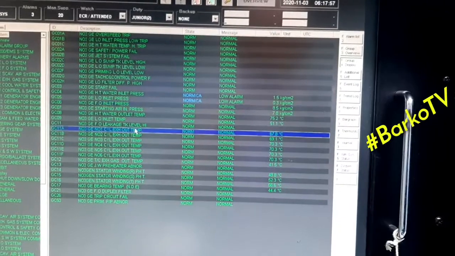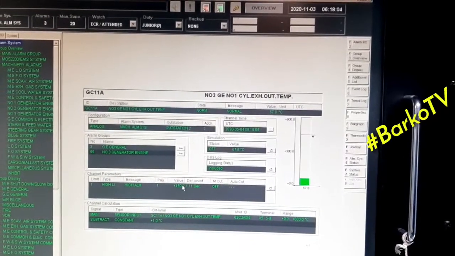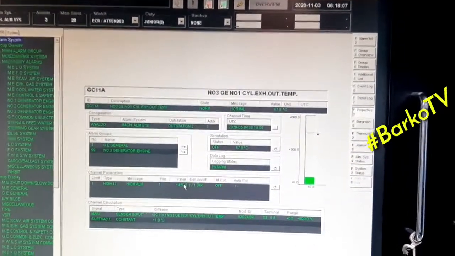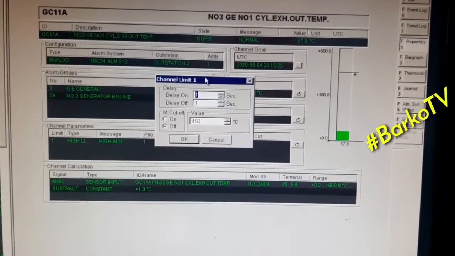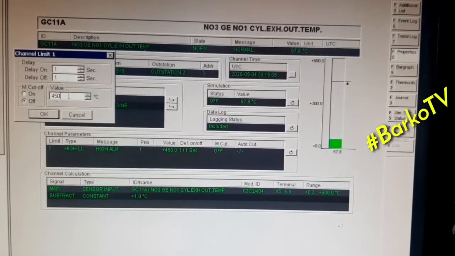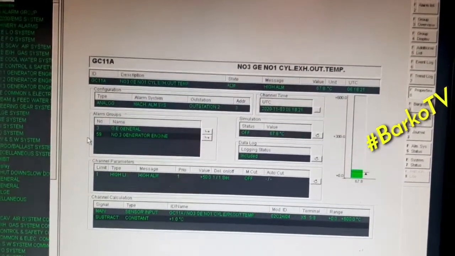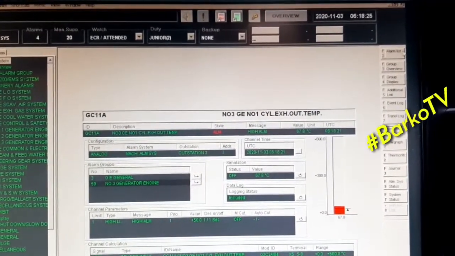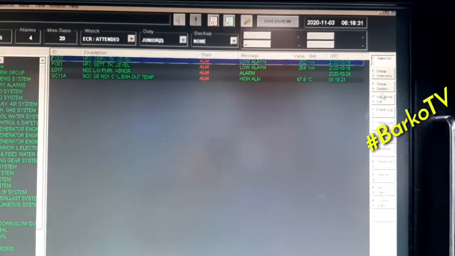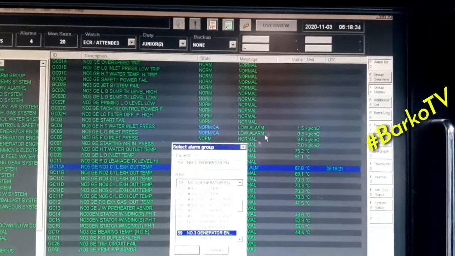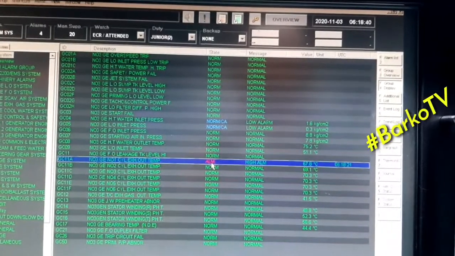Okay, go back to, we will try this exhaust temperature because we already carried out the pressure. We will change this value. Right now the value is 67. That is the high alarm. We will try 50 so that it will trigger the alarm. Okay, exhaust temperature alarm high because the set value is 50 and the actual value is 67. That's why it's triggered.